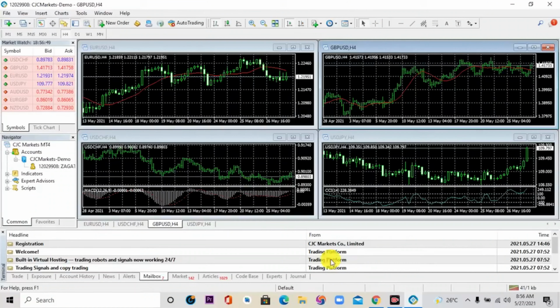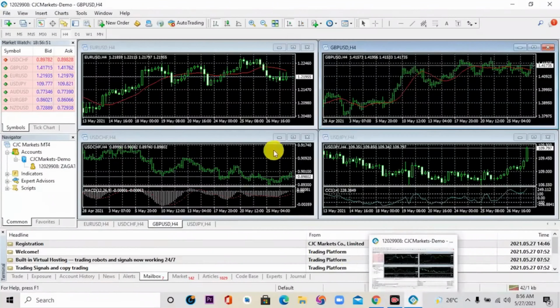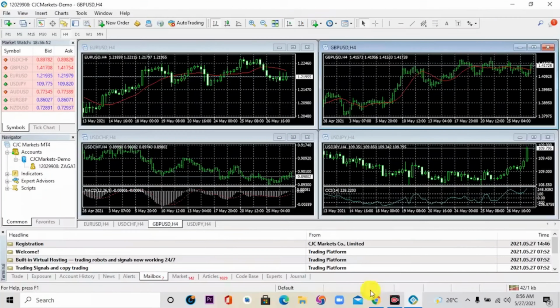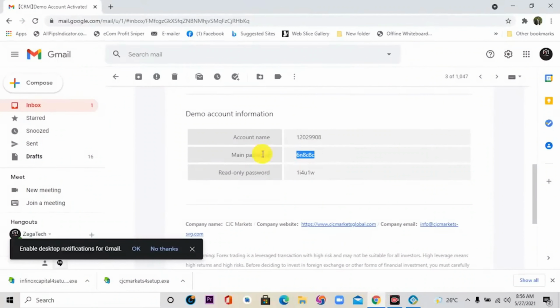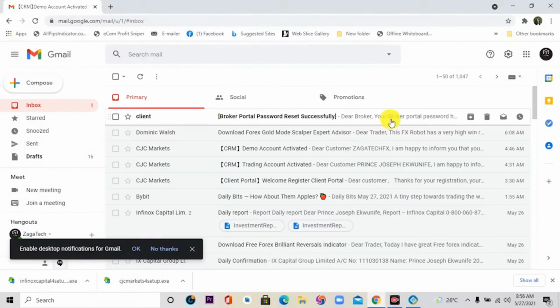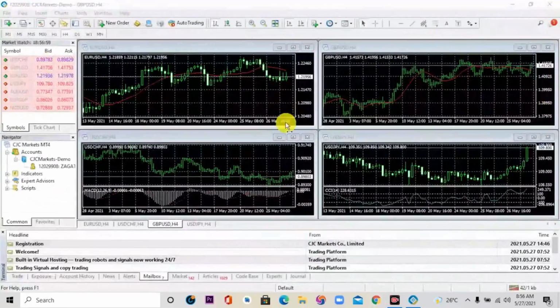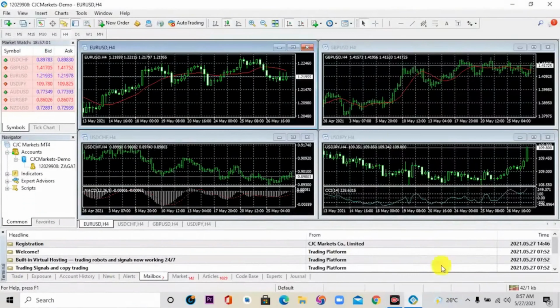Okay, all right. I've successfully logged in to this MT4 account by using the account number they sent to me. Let me close this off. Sorry about this pop-up, guys. Now, this is the MT4 platform by CJ Market. You can also get Infinox. When you log into Infinox, you see the name here, Infinox demo. If you log into a real account, you see Infinox real account.